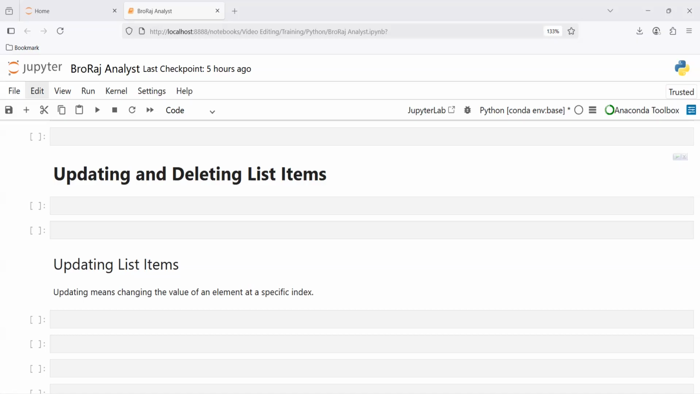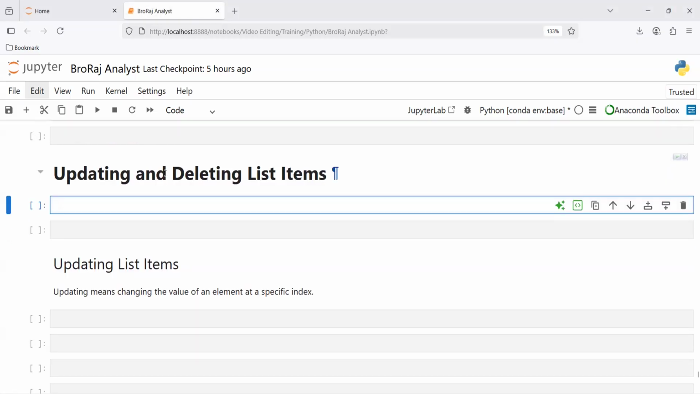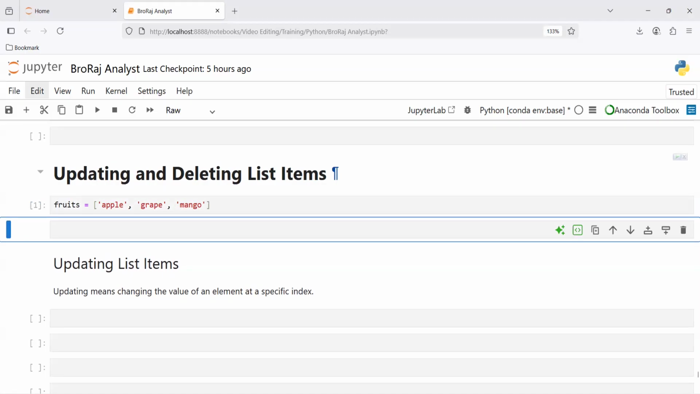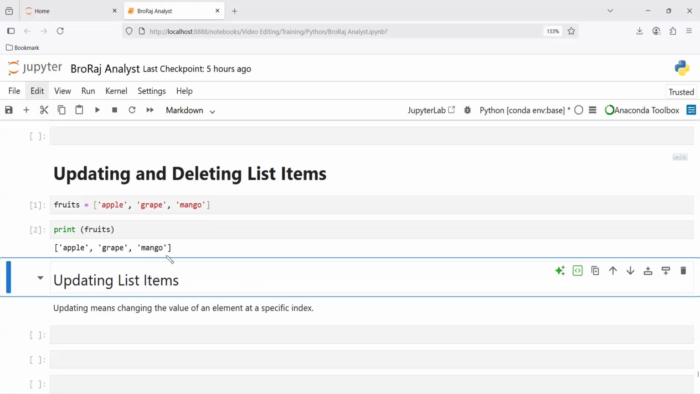A list in Python is an ordered, mutable collection that can store different types of elements. Since lists are mutable, we can change, update, or remove items after creating them. So we can have a small list here, fruits equals list of apple, grape, mango, and we can print. So you got the list apple, grape, and mango.